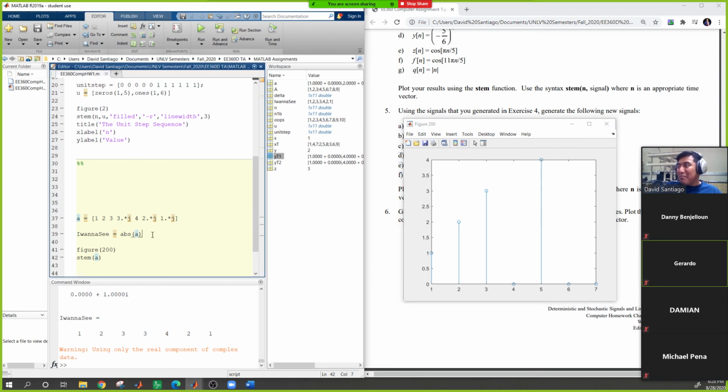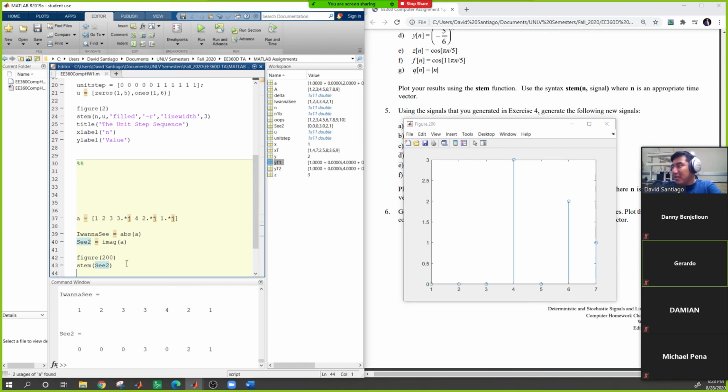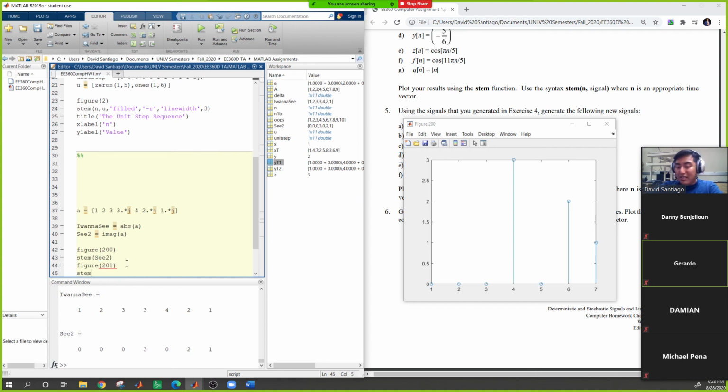What happens if you want to see imaginary? You can see the imaginary numbers by doing imag of a. And then let's put C2. Run. And look, all the imaginary numbers. But let's do this. Figure. And we're almost done, everyone. 201. Stem. C3.